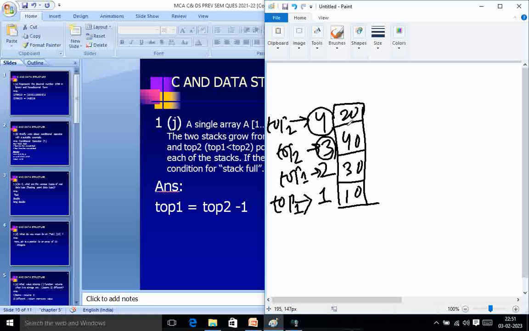So now what is the status? Now the stack is full. No places are left to insert another number. So what is the condition for it? Top 1 is less than top 2. In this scenario, if I write top 1 is equal to top 2 minus 1, then the condition is satisfied. Check the result. Top 1 is 2. Top 2 is right now pointing to 3. So 3 minus 1 is 2, and 2 is equal to 2. So top 1 is equal to top 2 minus 1. That's why we are getting the answer like that: top 1 equal to top 2 minus 1.